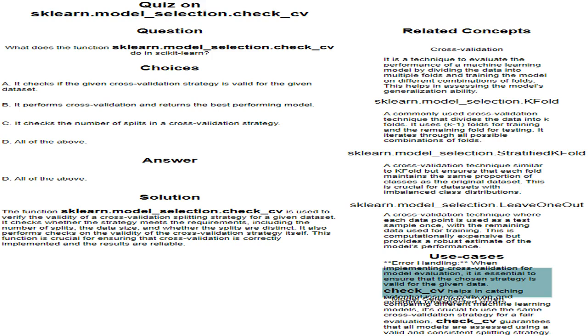Error handling. When implementing cross-validation for model evaluation, it is essential to ensure that the chosen strategy is valid for the given data. check_cv helps in catching potential issues early on and avoiding unexpected errors.